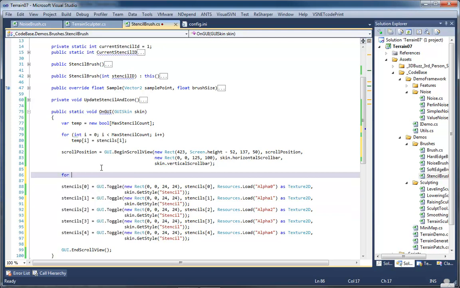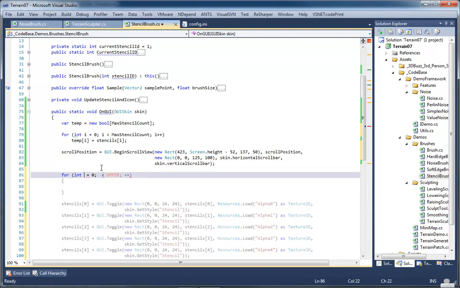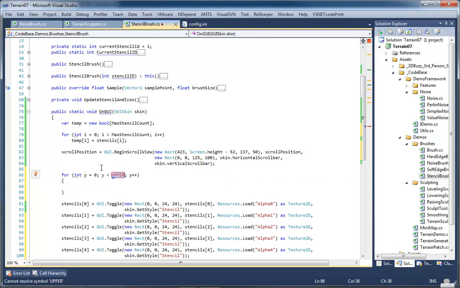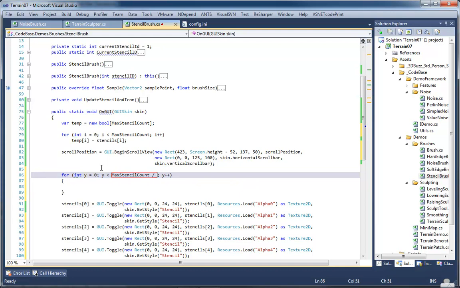All right, for, and this will be X. No, Y. Don't you love it when I do this? All right, so our number of rows. I know there are five, so I'm going to take our max stencil count. Oh, was it five rows of icons? Well, no, it's five columns of icons, four tall. So I'm going to take our max stencil count, divide it by five, and that will give us our count up to Y. I keep forgetting that we have so many of those things. Yeah, that we have 19 of them. I keep picturing just two rows in my head. Oh, no, you only see two rows at any given time. Yeah, I know, and that's why.